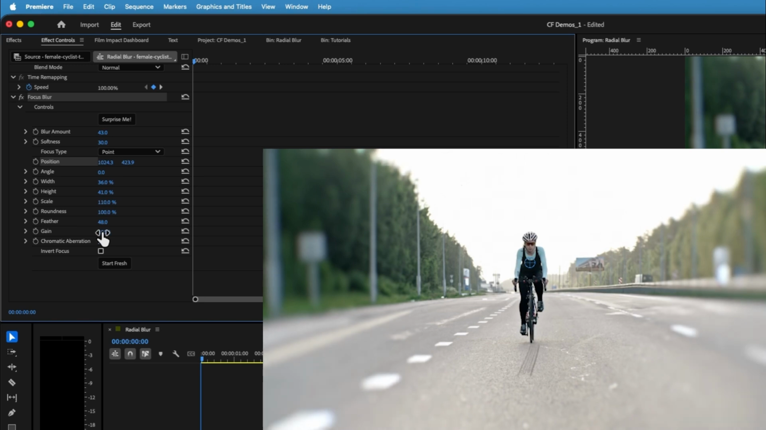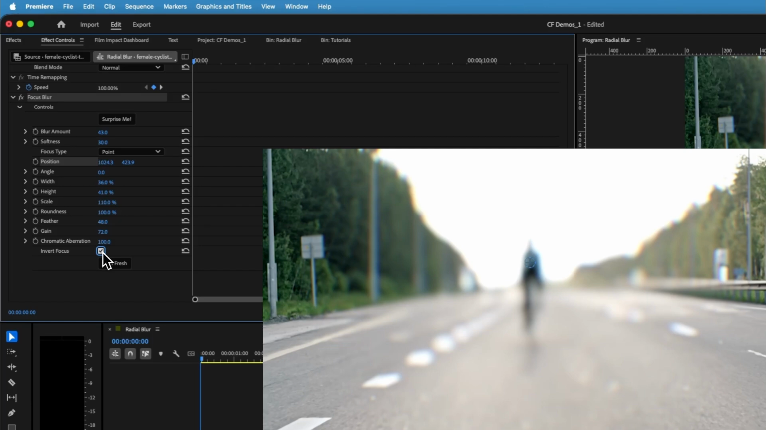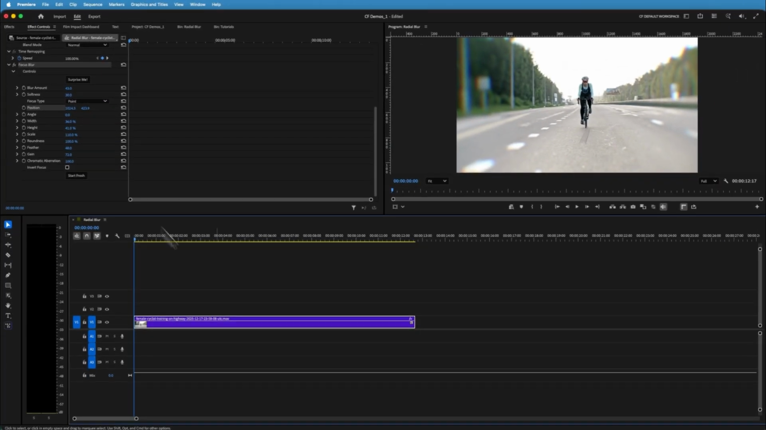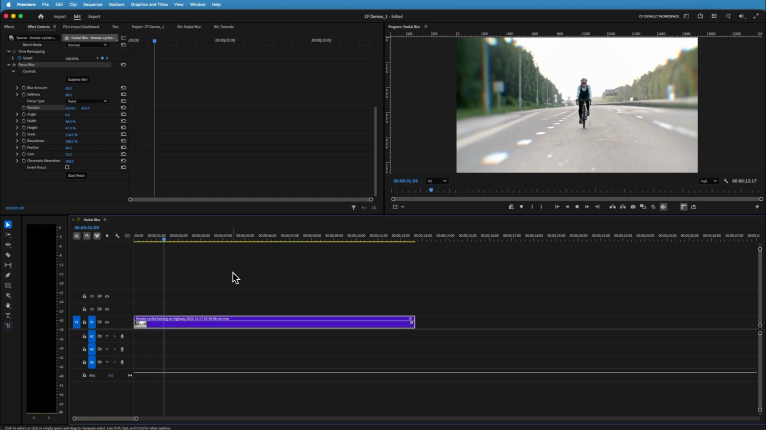Gain allows you to increase or decrease the exposure surrounding your blur if you want to go for that kind of effect, and chromatic aberration allows you to add a more stylized effect to your video. You do also have the option to invert the focus if you want to, depending on what you want for your project. So with all of that configured, we can now play this back, and that's all there is to it.